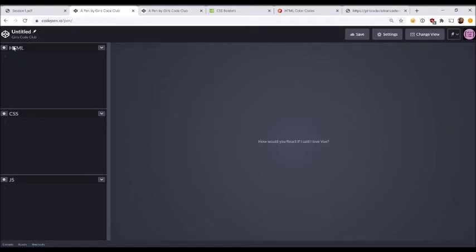The important things here: you have a section called HTML, and you have a section called CSS. We now know what both of those are and what they do, so look at that. You also have a section down here that's called JS. That's going to be your JavaScript. We don't need to worry about it for now.